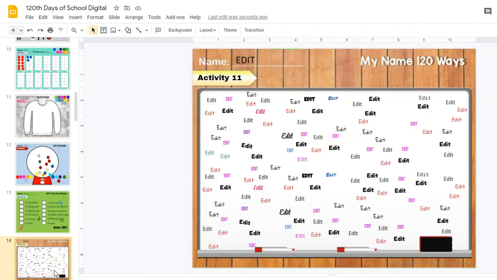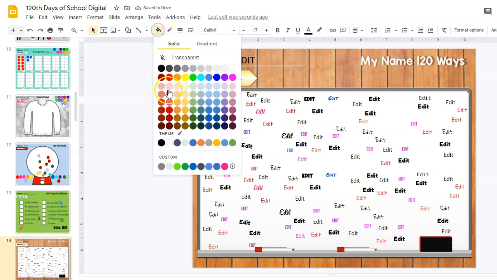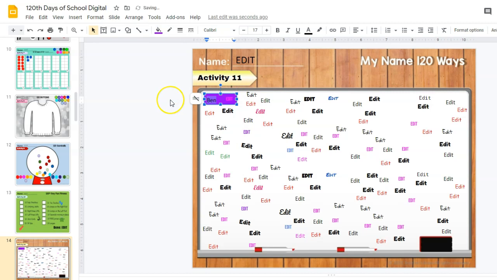Here's one that takes a little bit of time, but it's to write your name 120 ways. You can change the font. So for example, if my name was Ben, B-E-N, I could go in here, and if I really liked a different color, my favorite color, maybe it's purple, I could put that up there. And you could do this for all of the 120. There are 120 edit boxes on this already pre-done, so you don't need to add any more to it.